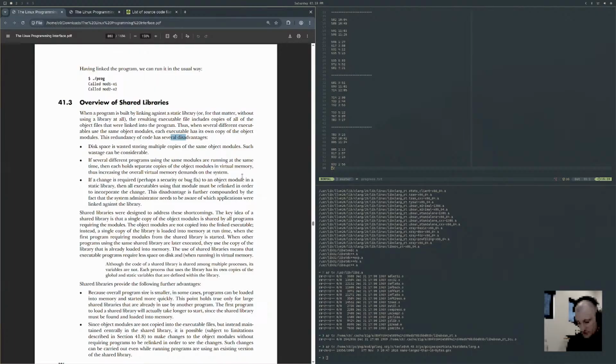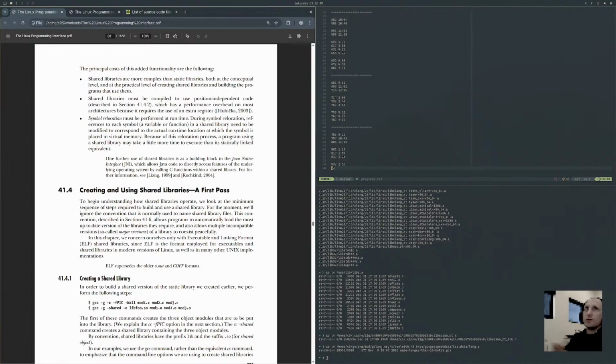Since object modules are not copied into the executable files but instead maintained centrally in a shared library, it is possible, subject to limitations described in section 41.8, to make changes to the object modules without requiring programs to be relinked in order to see the changes. Such changes can be carried out even while running programs are using an existing version of the shared library. The principal costs of this added functionality are the following. Shared libraries are more complex than static libraries, both at a conceptual level and at a practical level of creating shared libraries and building the programs that use them.